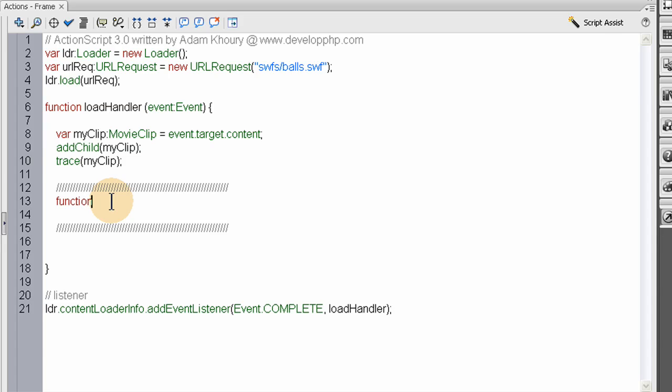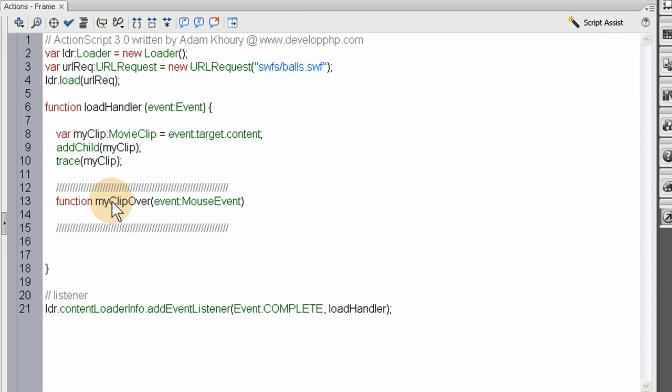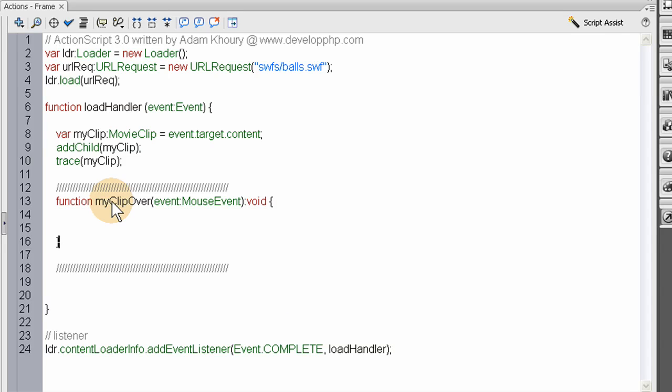So function, the first one will be for the mouse over, and then we'll do one for the mouse out. So let's say myClipOver, that's a good name for it, open parenthesis, type in event colon MouseEvent. Close parenthesis, colon void, open the curly brace, close the curly brace. So now that's function myClipOver.